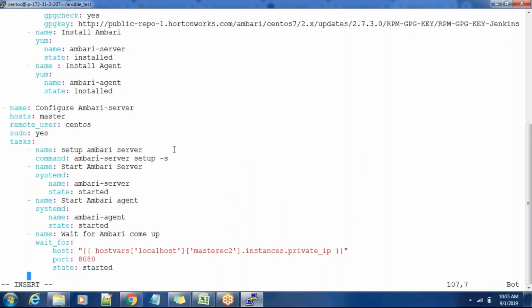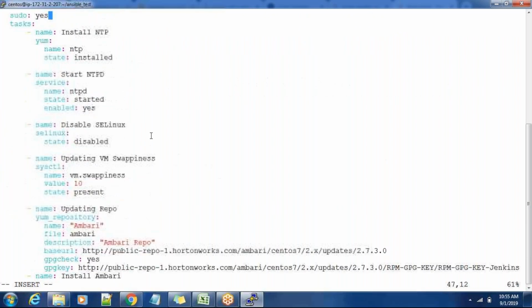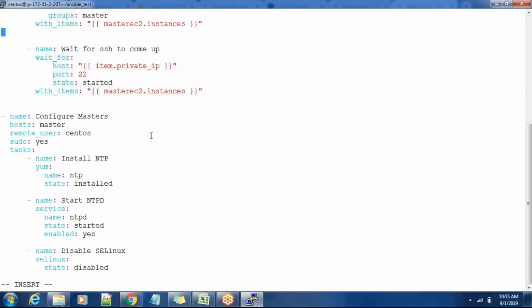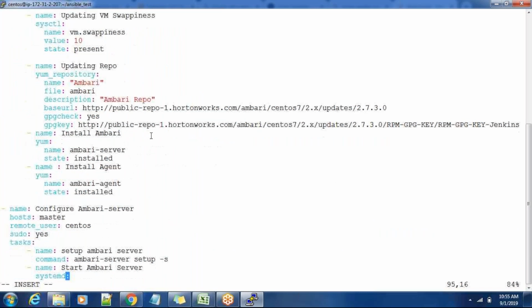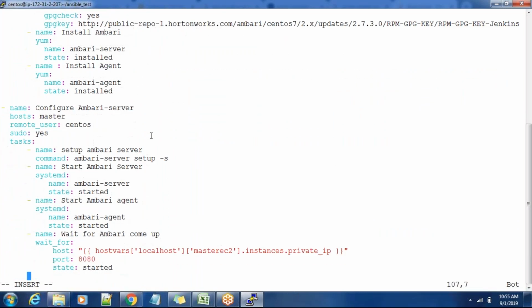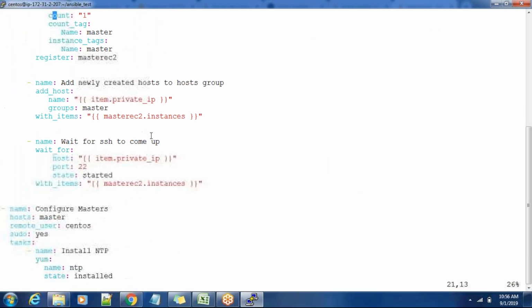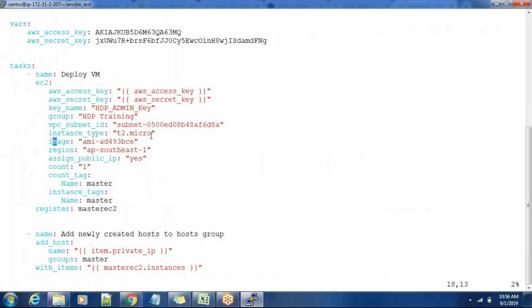So what we are expecting here is, first deploy this VM, then install, then wait until SSH is up and running, then do all this installation, then finally configure the Ambari server, start the Ambari server and wait until 8080 is up and running. So we will go ahead and save this. Another thing we need is somewhat higher instance, so we just use a T2x large or something.